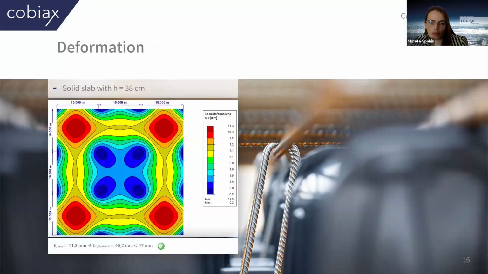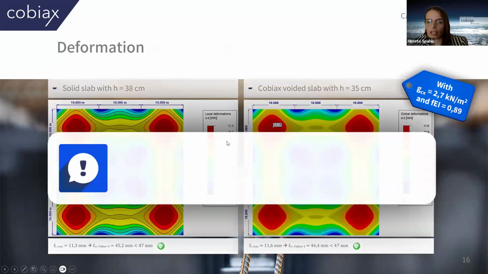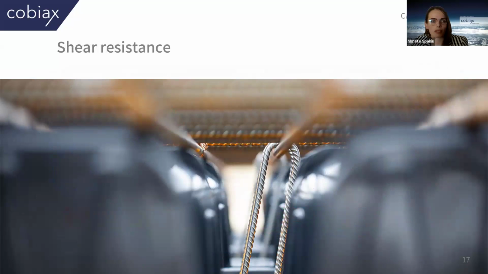Here is just an example, just for you to consider that it has happened. In the same slab, the Cobiax voided slab was 35 centimeter thick, and the solid slab 38 centimeter, which is 3 centimeter less. They have the identical deflection, even though the slab thickness was reduced by 8%.